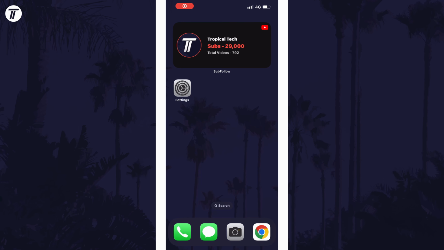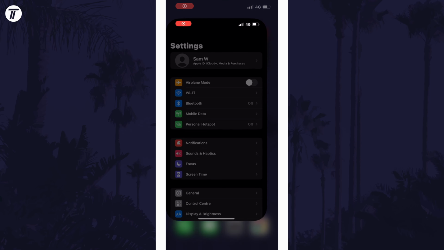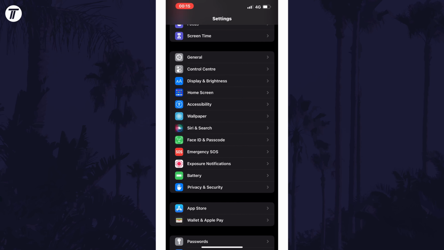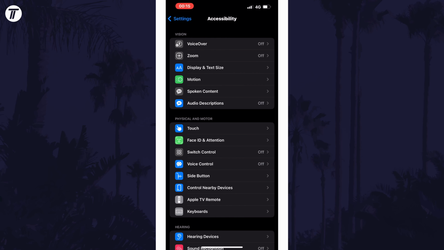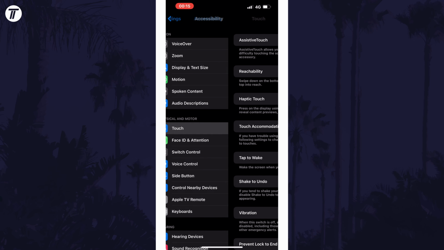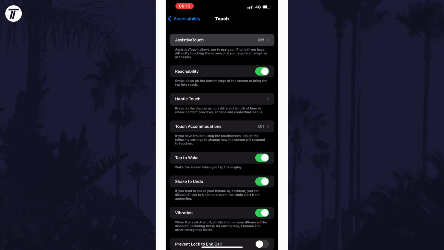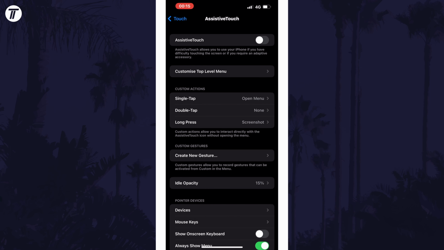To enable Assistive Touch in iOS, open the Settings app first and then scroll down and select Accessibility from the list. Within here, look for and tap on the option called Touch. You should now see a section called Assistive Touch at the top, and if you tap on this, you can now enable Assistive Touch with the toggle switch or customize the settings for it below this.